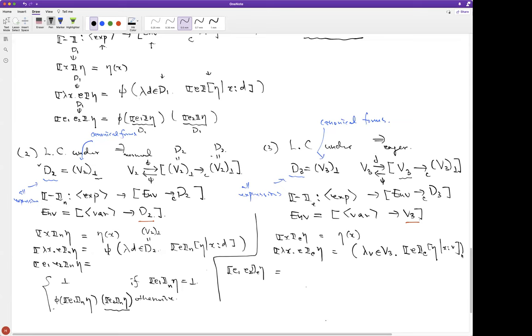So we get a mapping like this. That's going to be a map from V3 to V3 bottom, and we map it to V3 using psi, one part of the isomorphism, that's going to be included in V3.